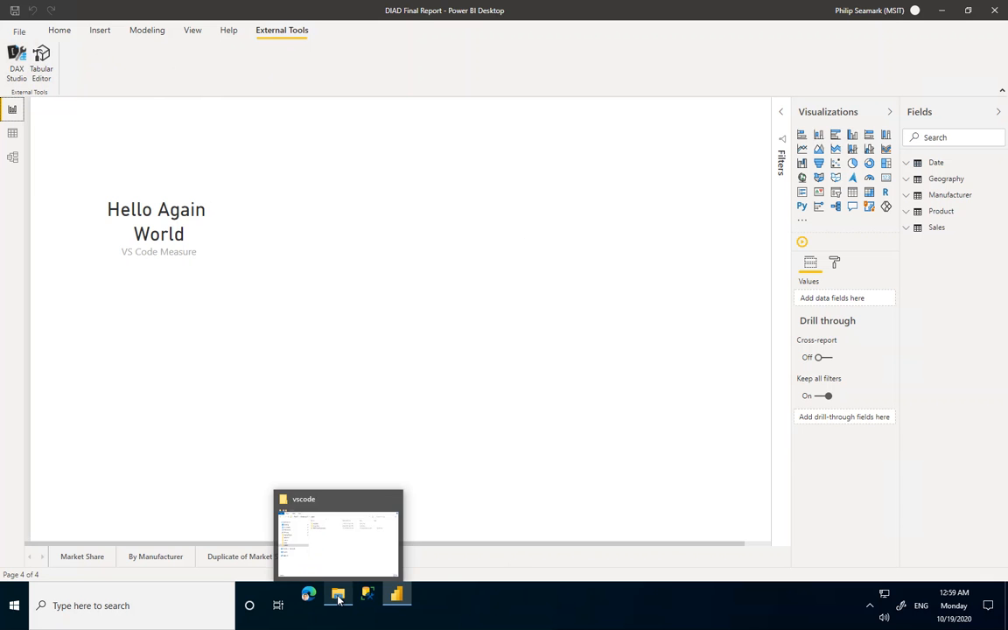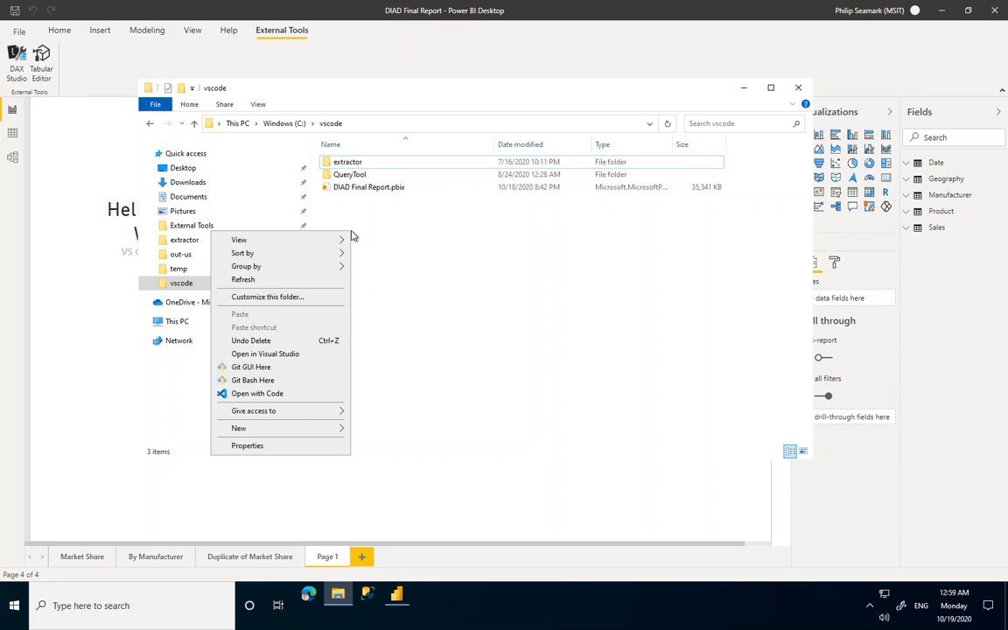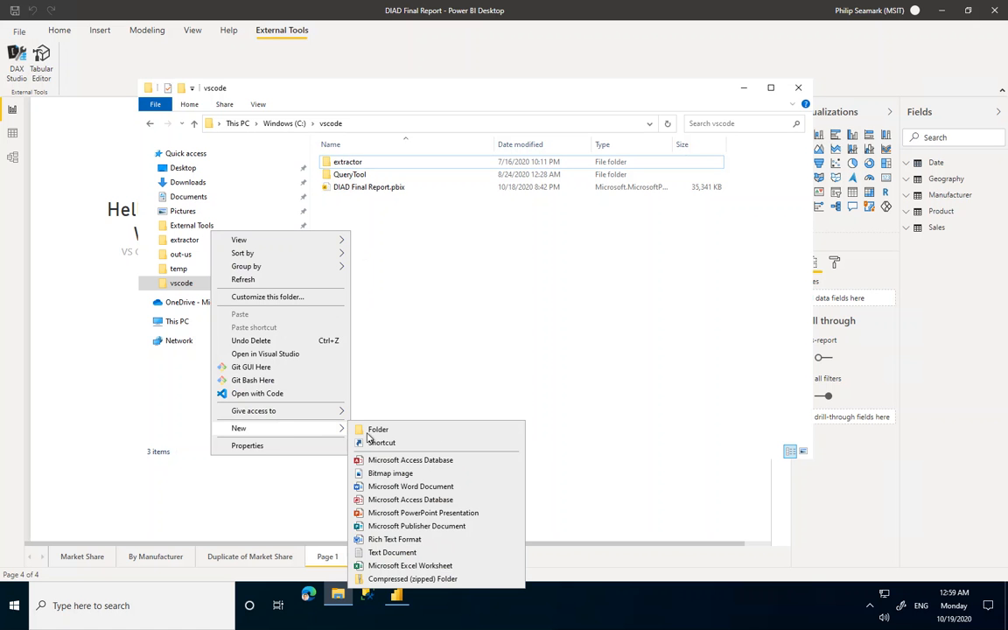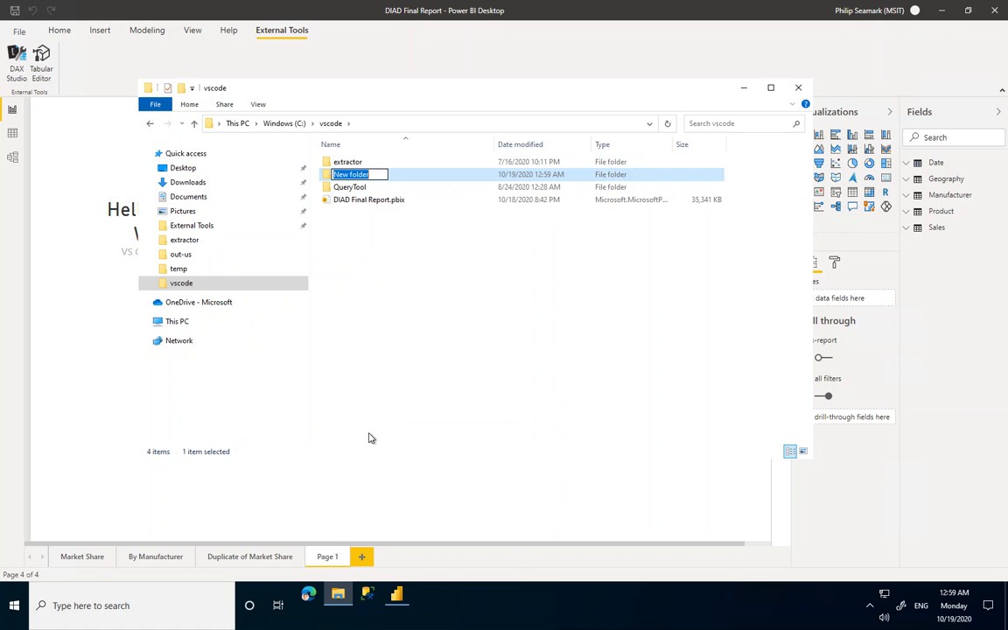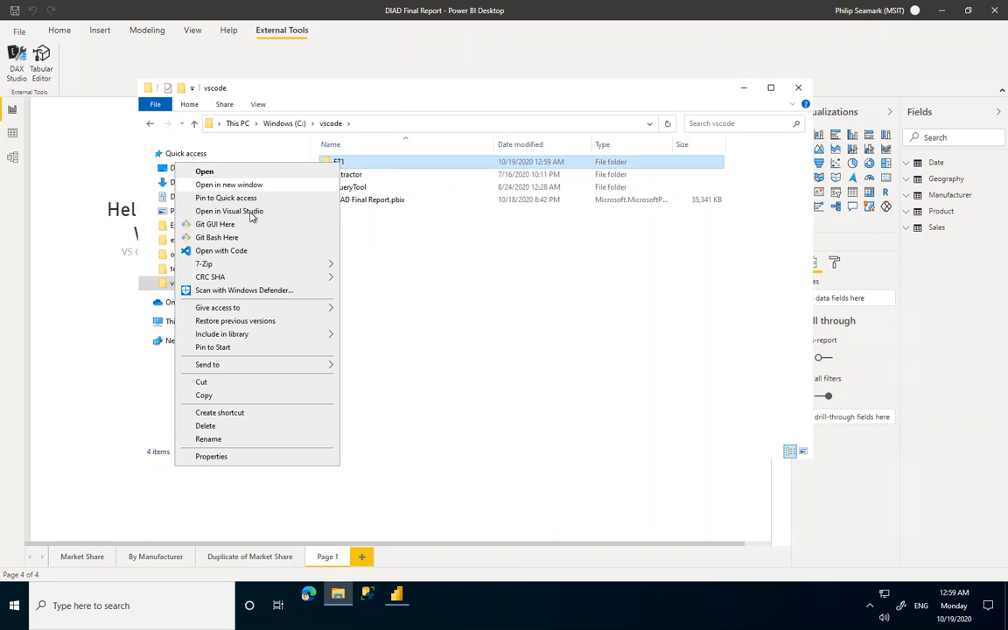So the first thing I want to do is create a folder that we're going to use for the project. So we're going to create a new folder, and I'm going to call it ET1 for external tool 1. And this is an empty folder, which I'm going to open with Visual Studio Code.